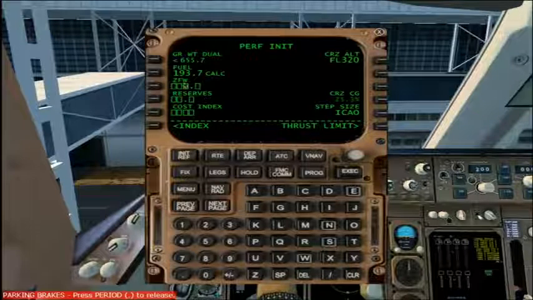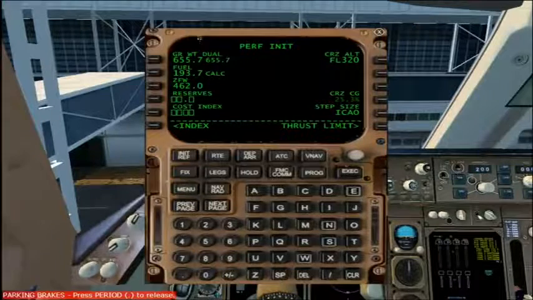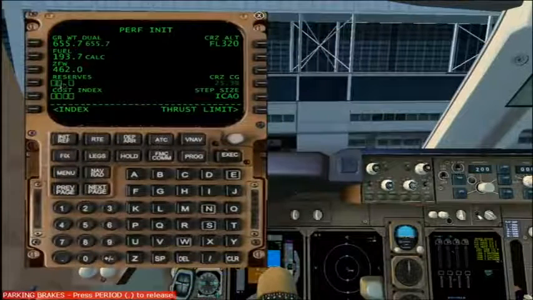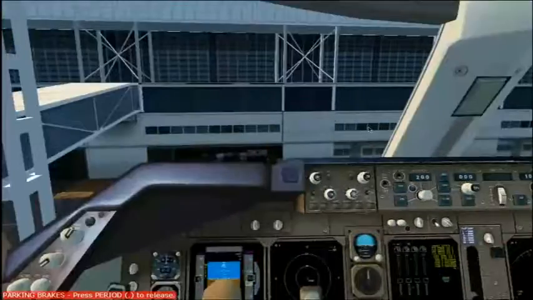So, zero fuel weight. Click this, automatically magka-calculate ang gross weight. Okay? Then, reserves. Kailangan din ito malaman. So, madali lang yan, reserves, ha? Sa mga taong nahirapan, sige, bahala na kayo sa buhay nyo.